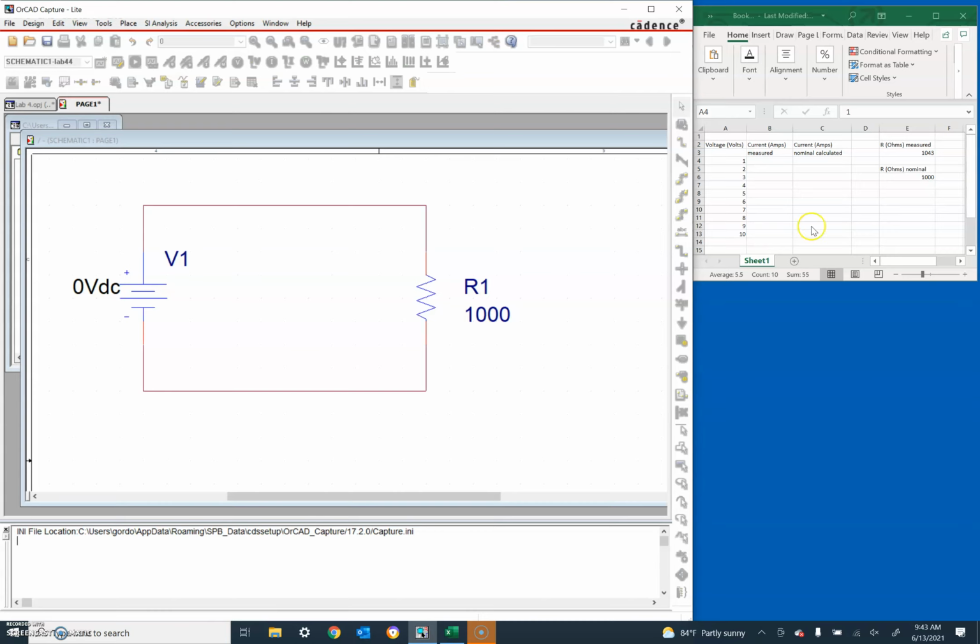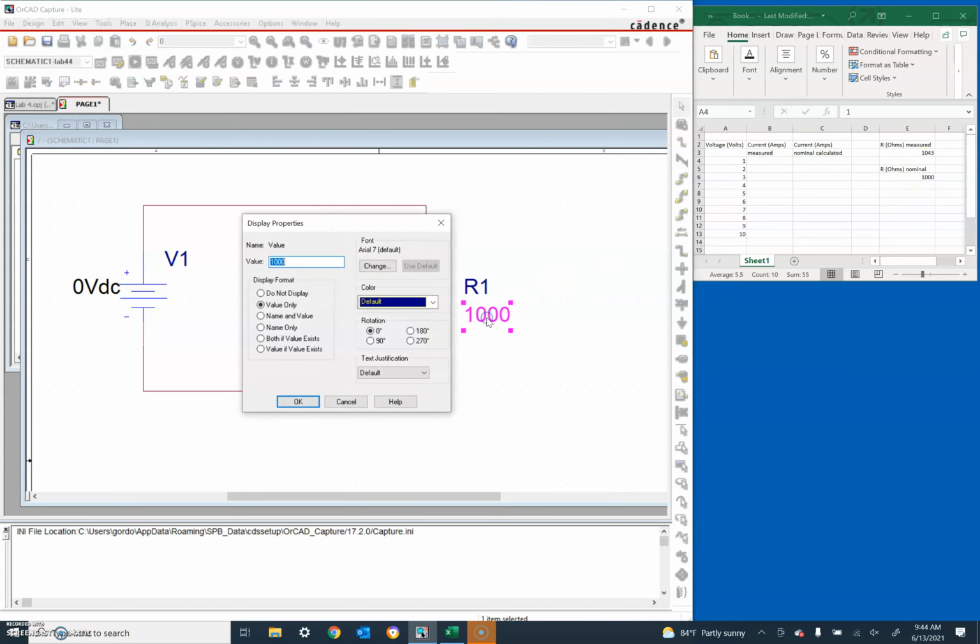Now, let's say I've gone in and measured this resistance. If we were in a lab, we would take out an ohmmeter and measure the resistor value. Let's say I measured 1043. The nominal value, the value that the resistor is labeled, let's say is 1,000 ohms. So in PSpice, I'm going to change the value of this resistor. We're going to make it the actual measured value.